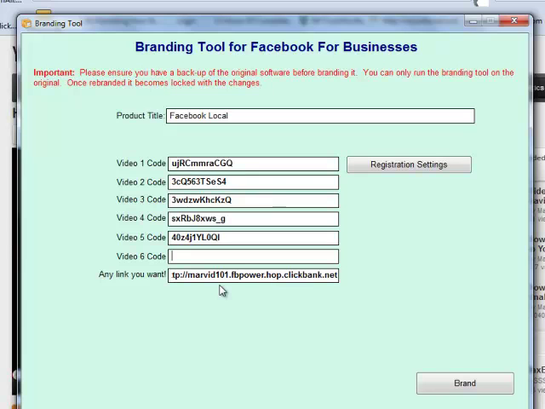It's a $97 ClickBank product. If you want to just put your own affiliate link into that, you probably know by now, but just take out Marvid 101, which is mine, change it to yours.